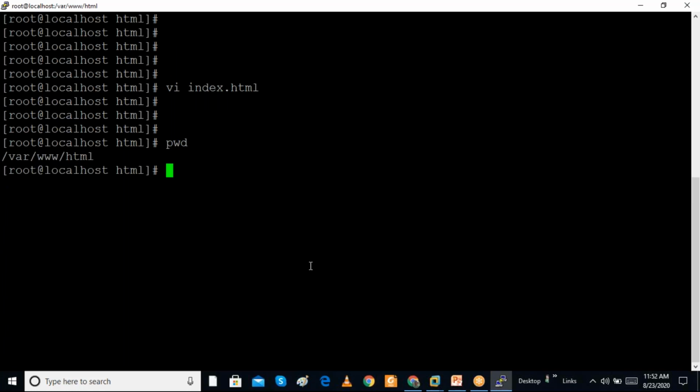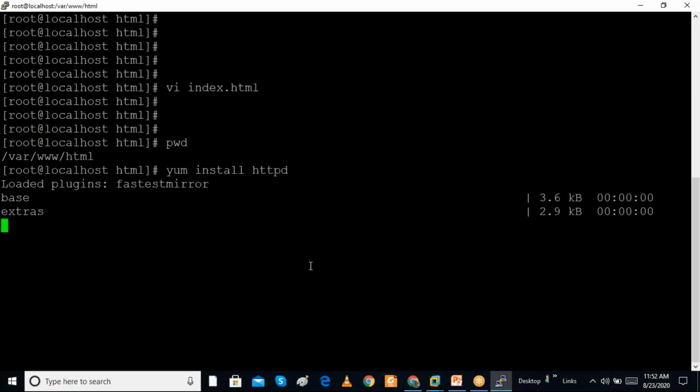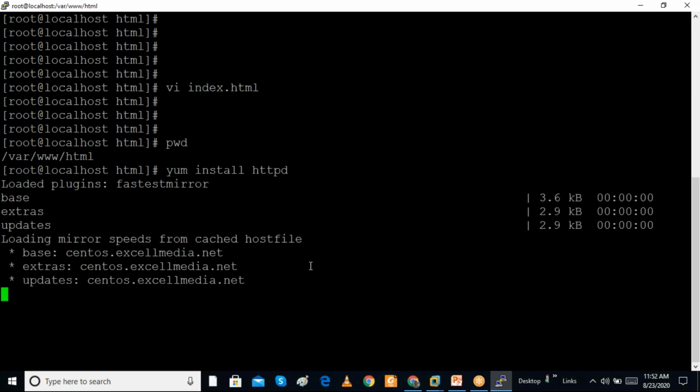First, before doing this, we have to install the httpd package. Yum install httpd, we have to install it. I already installed it in the system. So we have to install the httpd package. Then after that, I went to the var www html folder and I created one HTML page. After that, I have to start the service also.